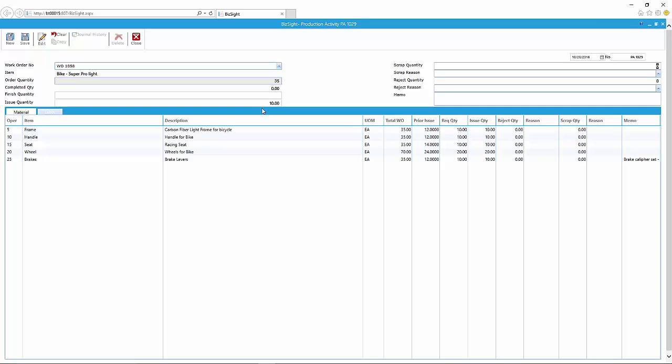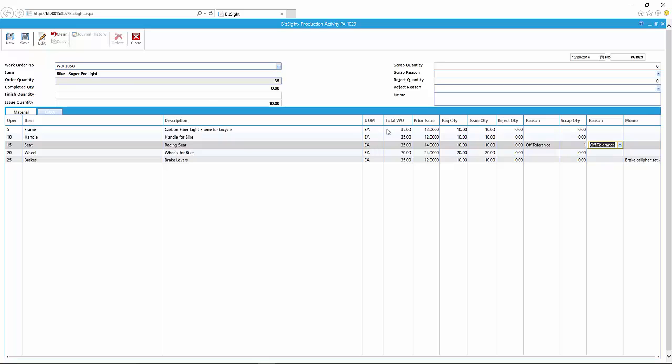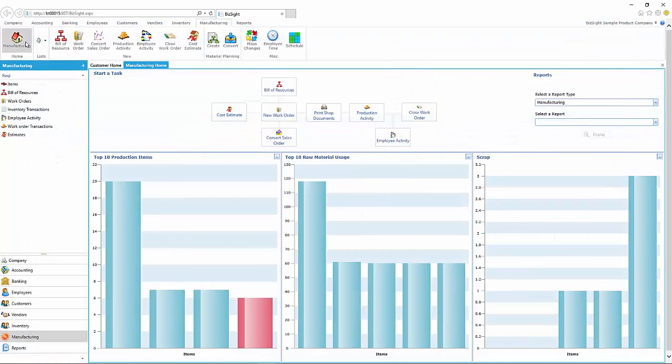Now you also have the ability to add reject quantities, and you have the ability to add scrap quantities. Reject is basically it's good until it's called bad, and scrap is just called bad. Both are treated as additional issues in the system, and if you choose any one of them, you've got to assign a reason code.